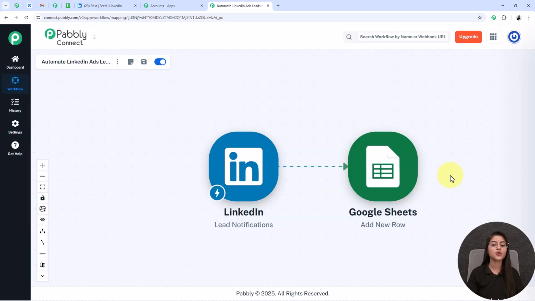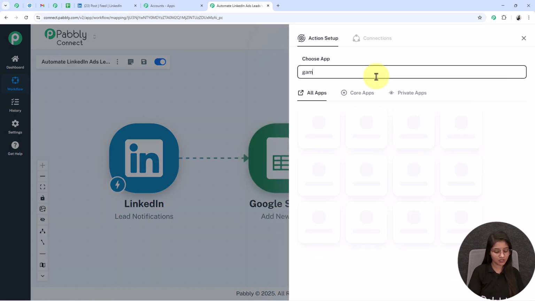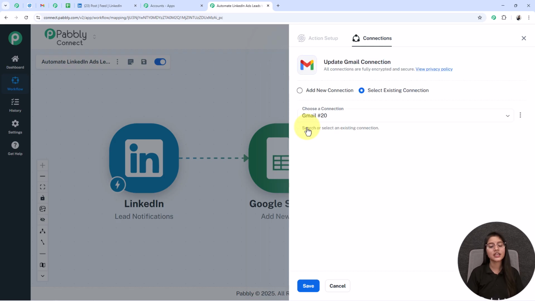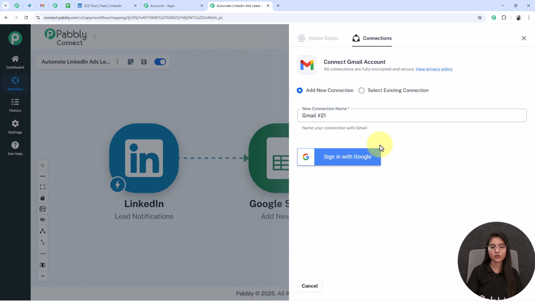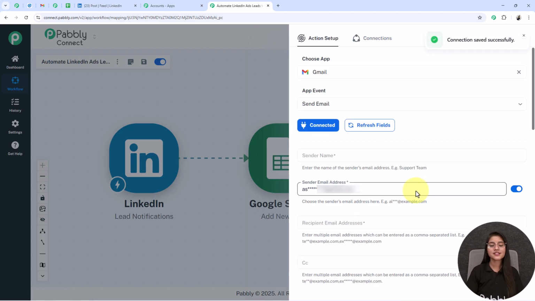In the next step, I want to send a product recommendation mail to each of my users' Gmail accounts. For that, I am selecting my next application as Gmail. By searching it, here I selected. After that, the app event I select as send email. Then I am clicking on this connect button. It will again provide me two options, that is add new connection and select existing connection. If you don't have an existing connection, then you can click on this add new connection. After that, you have to simply click on the sign in with Google option. As I already have an existing connection, I am simply clicking on this. After that, I am clicking on the submit button. See, my Gmail account is successfully connected to my Pabbly Connect.